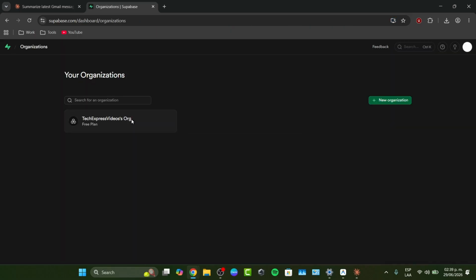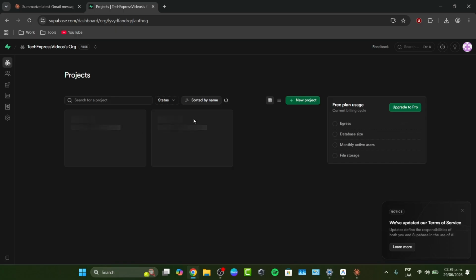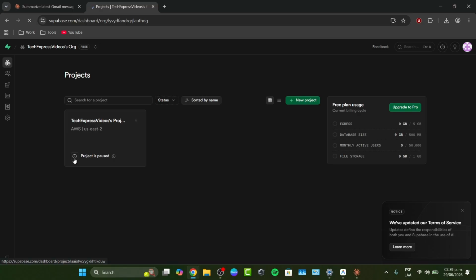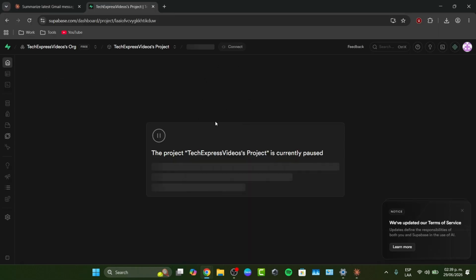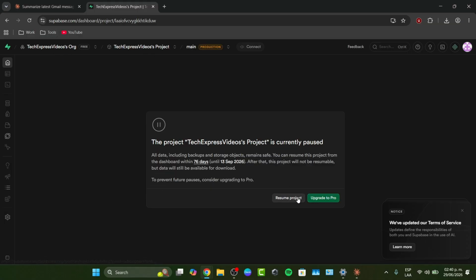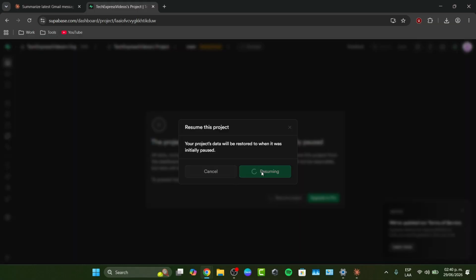Inside, I'm going to start by looking at, first of all, my actual organization, which in this case is this one. And here's my actual project, which in this case is my TechExpress BD project. In this case, we have an actual project paused. I just select this element, and I should now have correct access directly inside my Supabase. Once I'm in my actual organization and inside my actual project, I needed to resume the project in order to restore it.